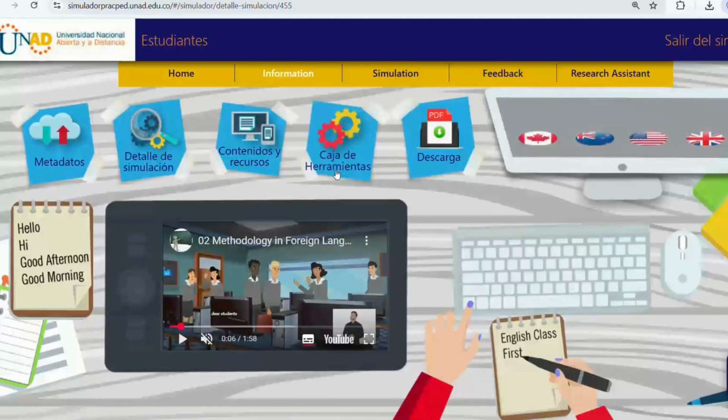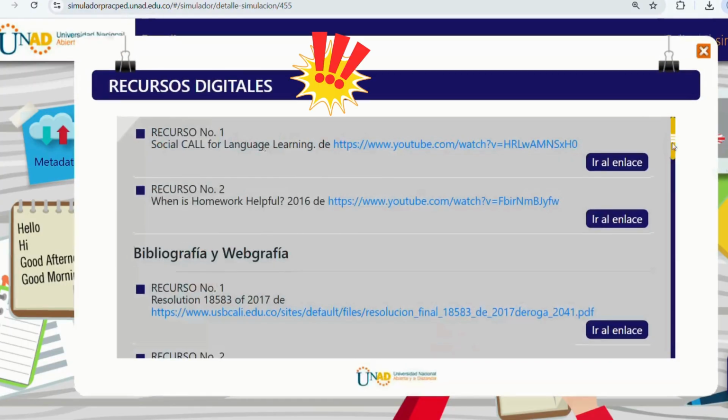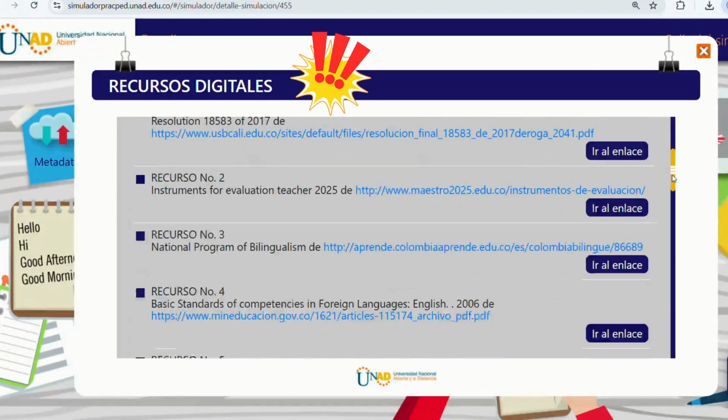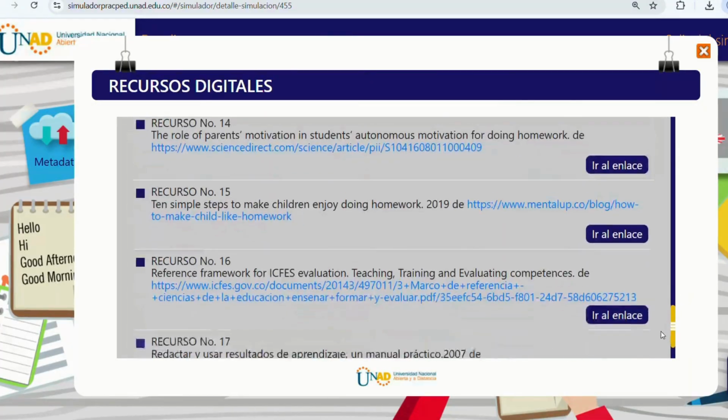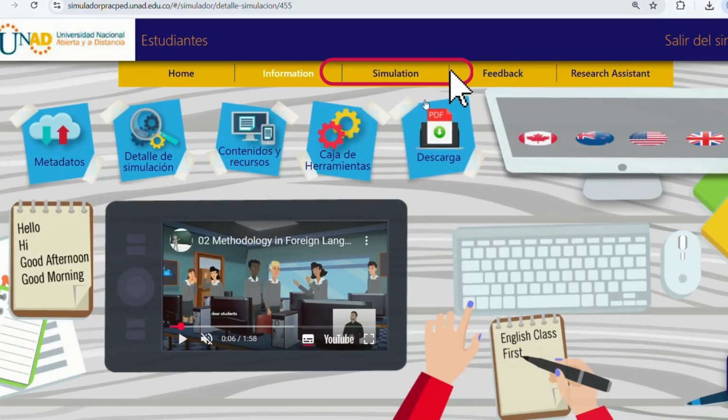It is essential that you explore the Contents and Resources section, which contains the key materials required to address the problem situation. Now, let's move to the Simulation tab.